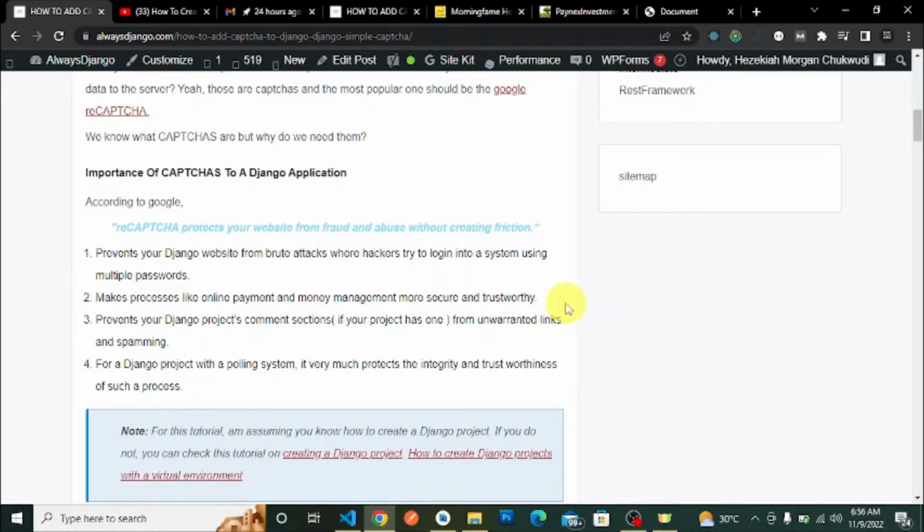With CAPTCHAs, that's not possible, because CAPTCHAs make sure that an actual human being is filling in the form. And as a hacker, having to input different passwords manually is time consuming and resource taking. So it discourages brute force attacks on your website.